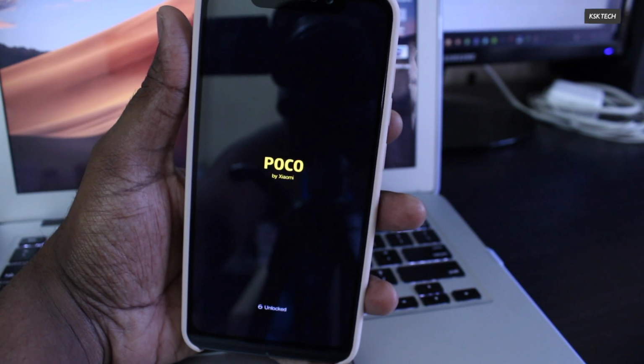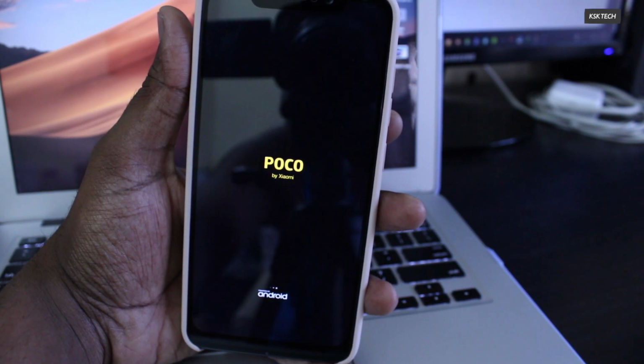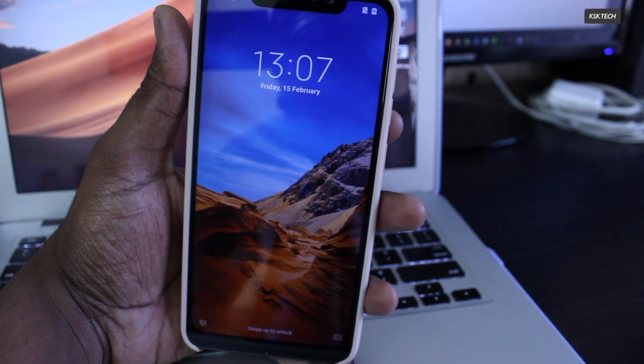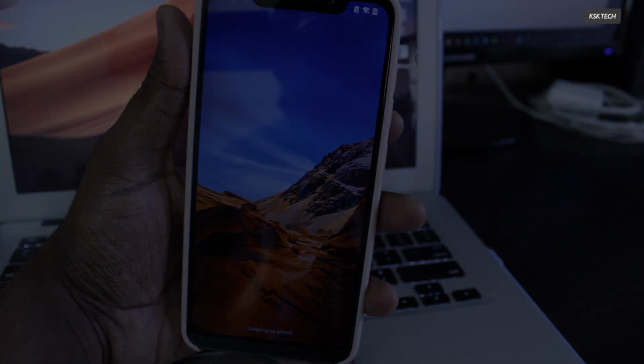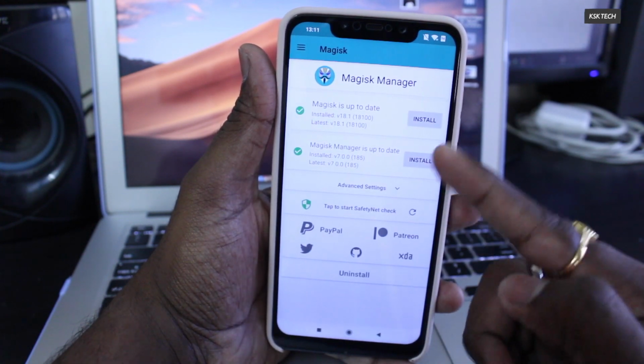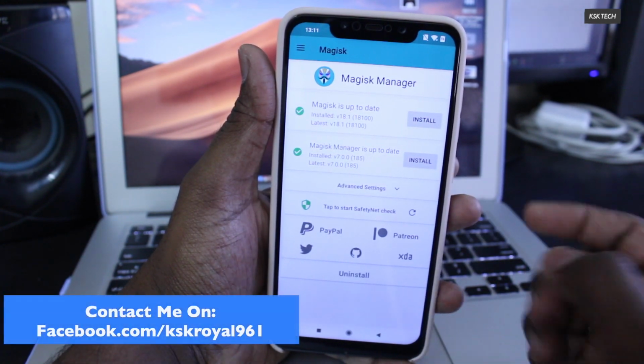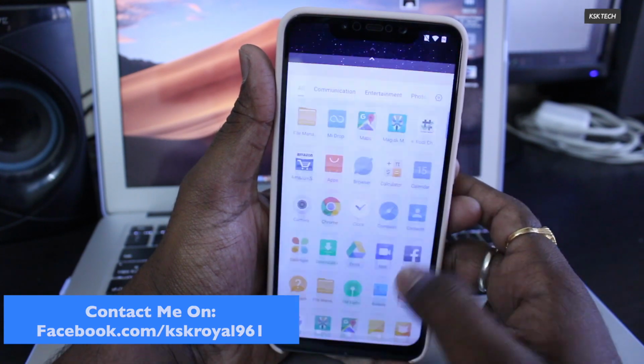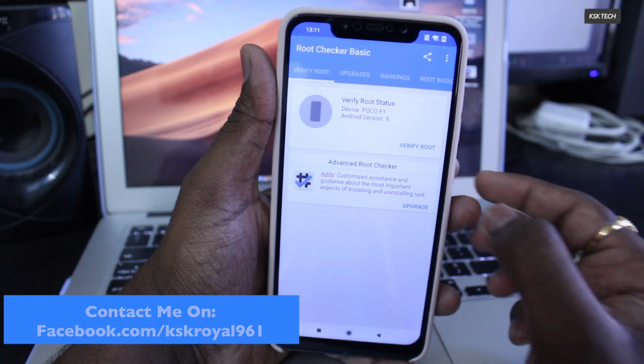And that's it. By now, you have successfully installed TWRP Recovery and rooted your device. To verify, open the app drawer and make sure Magisk Manager has been installed. Then download an application from the Play Store called Root Checker. And if I click on Verify Root, you can see it's working.